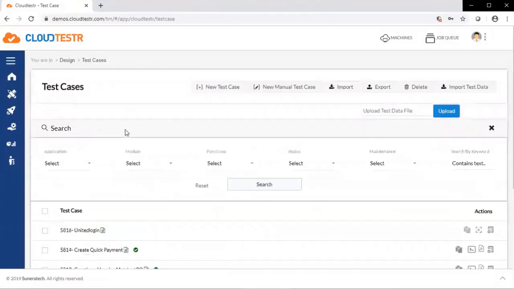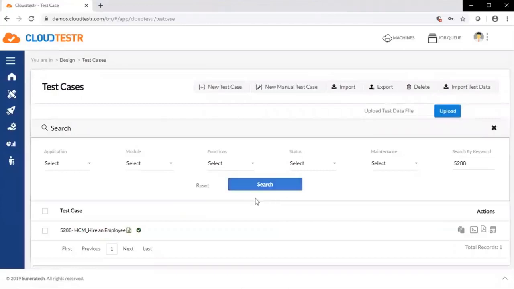Users have the capability to search for test cases by various methods. They can search by application, module, or function. They can also search by keyword or test case ID. Let's take a look at the HCM hired employee test case.